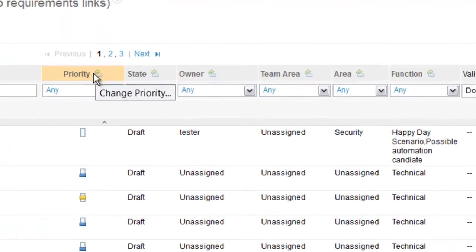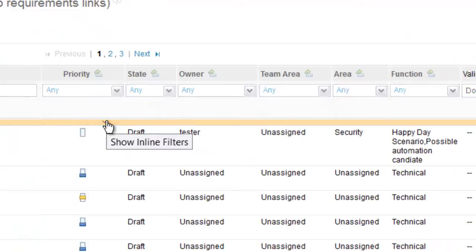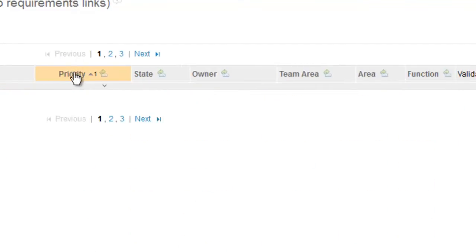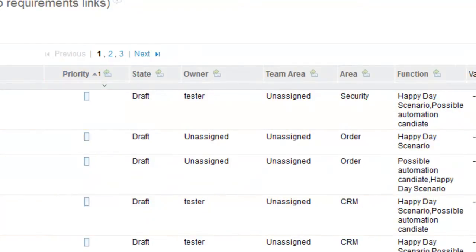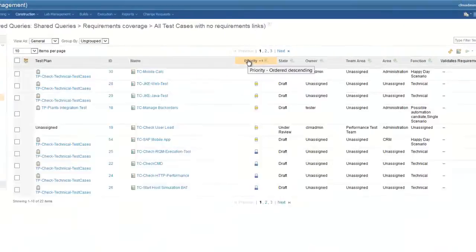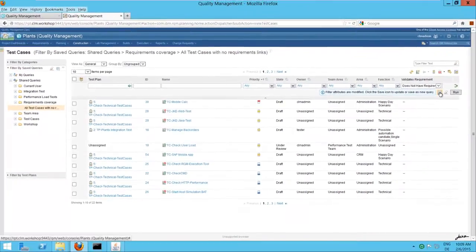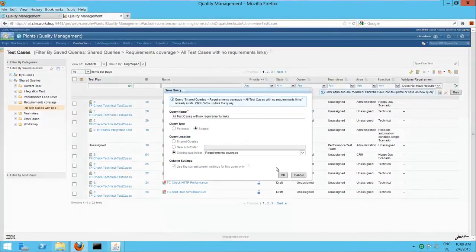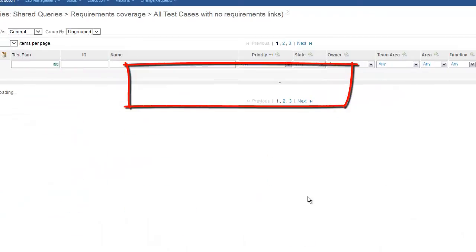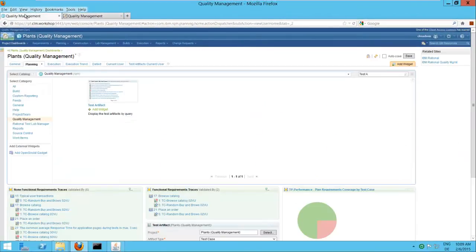Our query, we also want to order by priority. Therefore, we just click, like in Excel, at the column to order that. So we can see the most important test cases which are not related to requirements. Now we must save these changes to our existing query. Let's take a look at the dashboard.